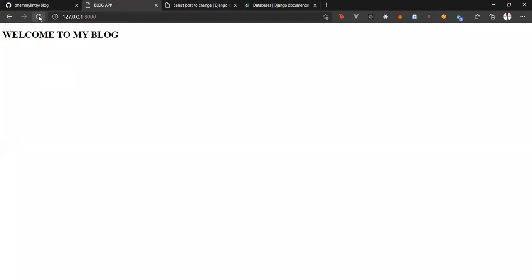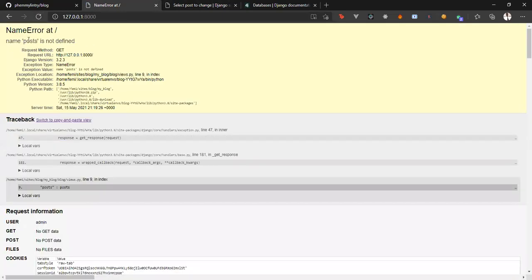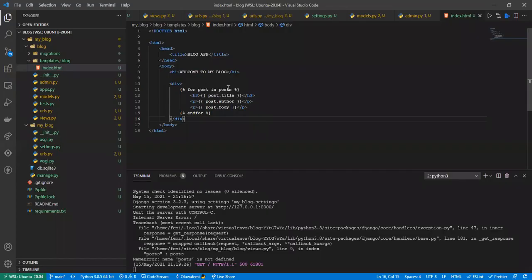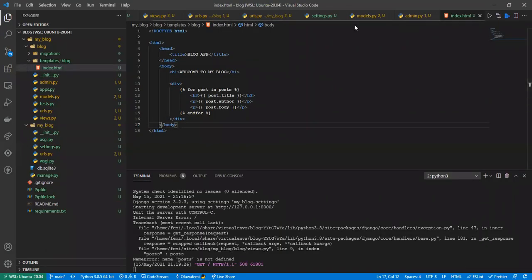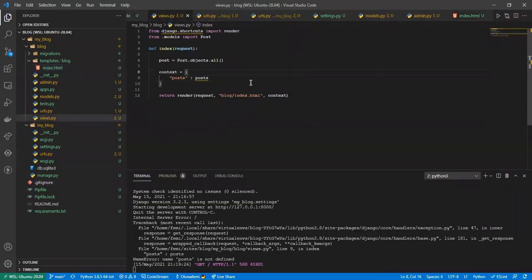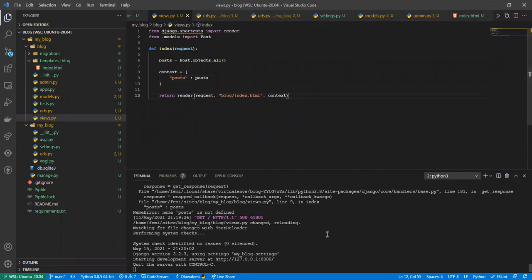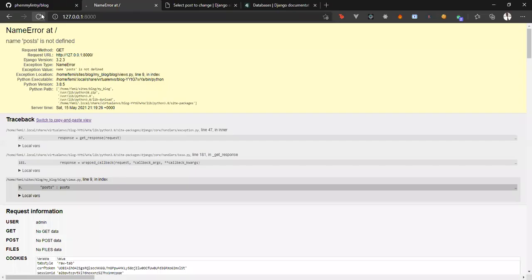So okay, we have an error that says post is not defined. So let's check that out. You can see where your error is coming from, it says views, line 9. So let's check that. Okay, so this should be post, right? Yeah, that fixes that. And then let's refresh again.